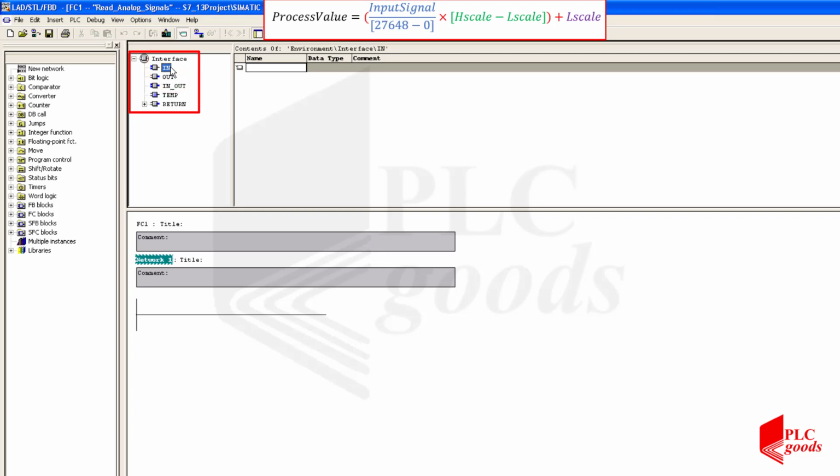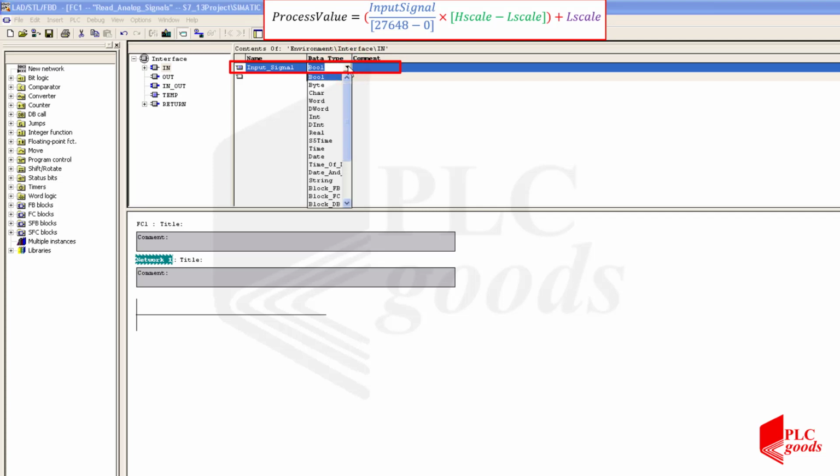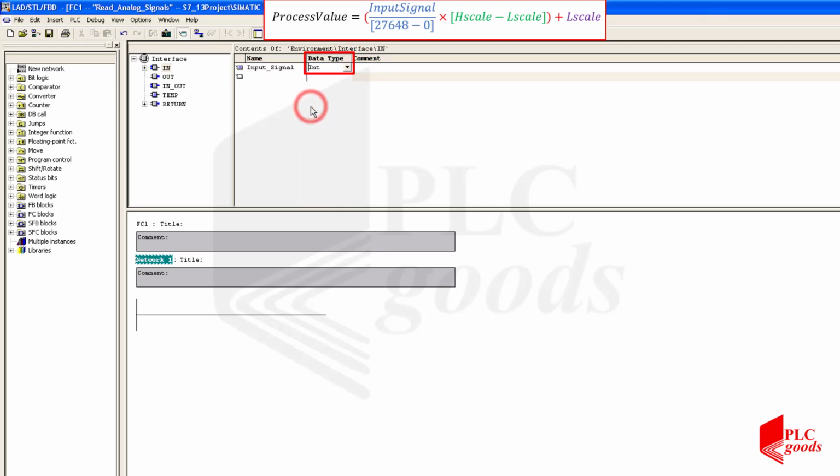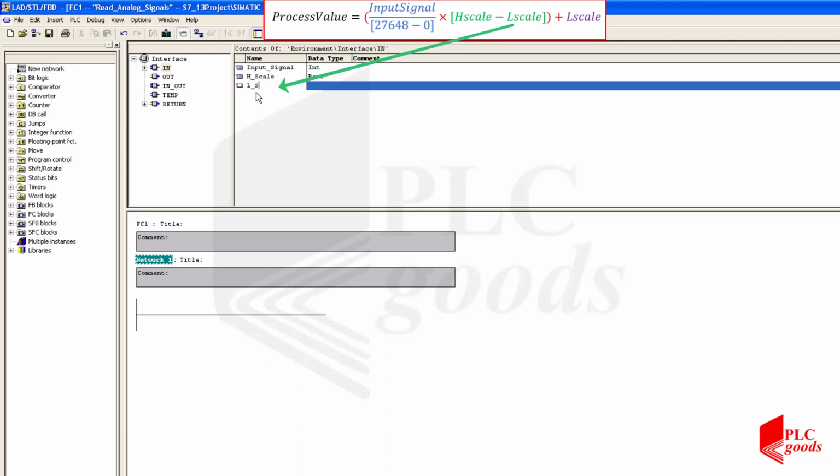Okay, usually each function has some inputs, outputs, and maybe some internal variables. I need three inputs. Naturally, the first one is the received analog input signal. Remember, it's an integer number between 0 and 27,648 when the received signal is unipolar within its rated range. Also, I need to determine the high and low scales of the input signal.